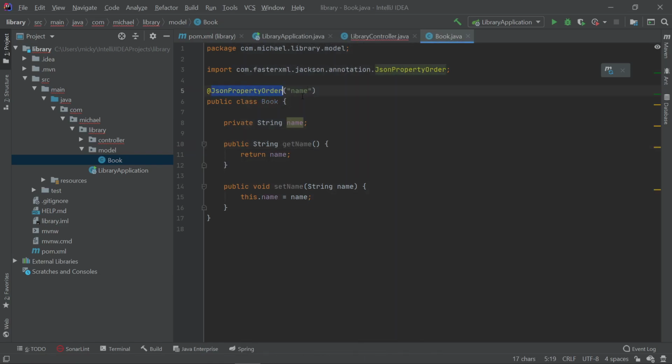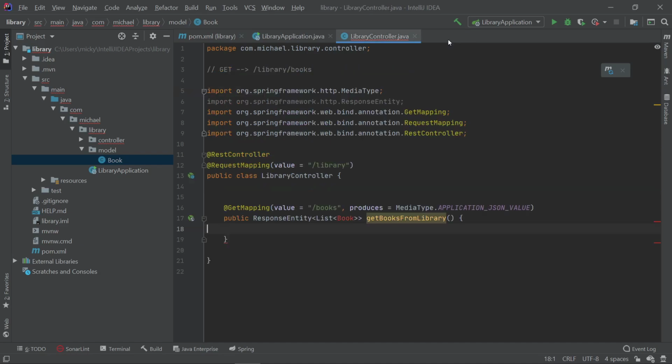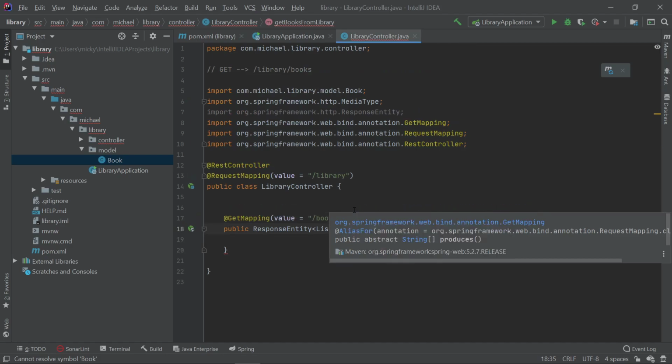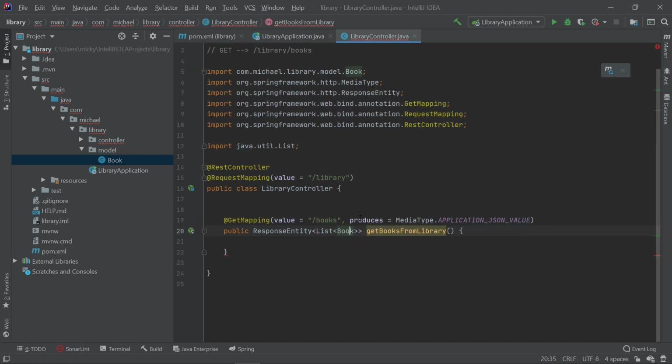JsonPropertyOrder means how the JSON is going to be returned to the user. If I had two parameters, name and author, and I didn't have this, then the order would follow the Book class, name, then author. But what I can do is define what order is returned up here. So author, then name, or name, then author. Back to the library controller. Let's import this Book, and we also import List.